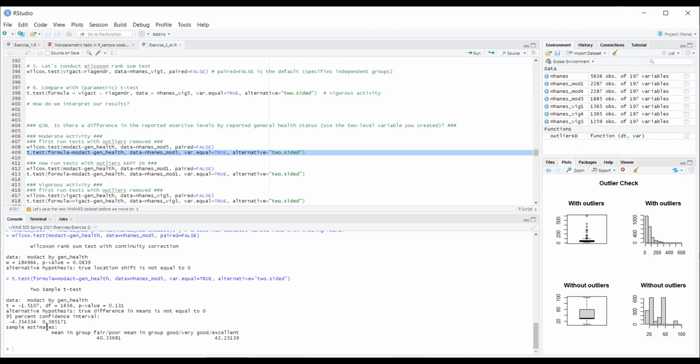Okay. And the nice thing with the t-test is it's giving you the mean minutes of moderate activity for the people with fair or poor general health. And it looks like it's 40 minutes. And then for individuals with good, very good, or excellent general health, it's 42 minutes. And then statistically, there's no difference between these 2 means.